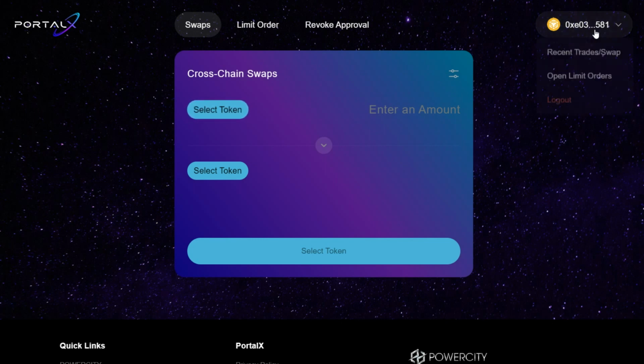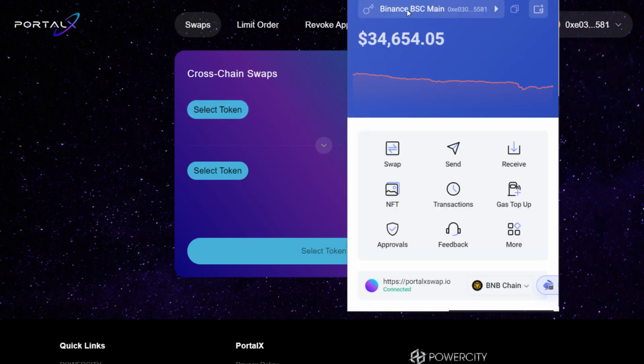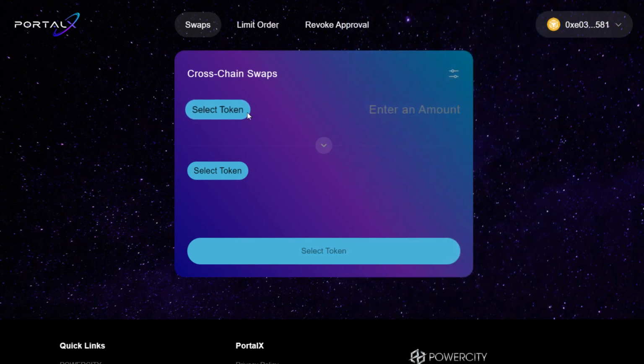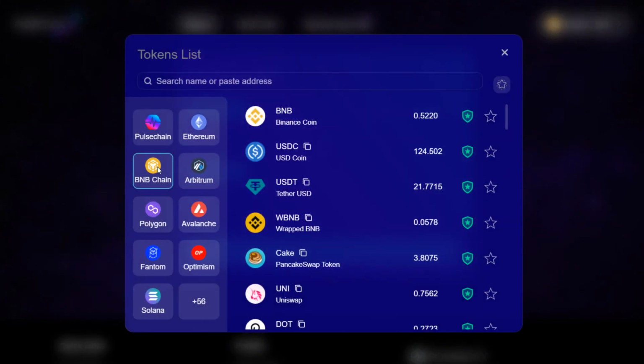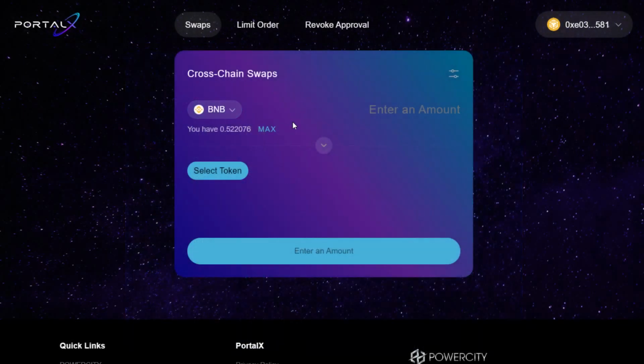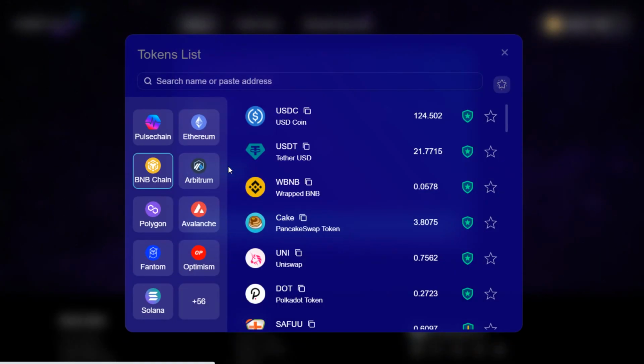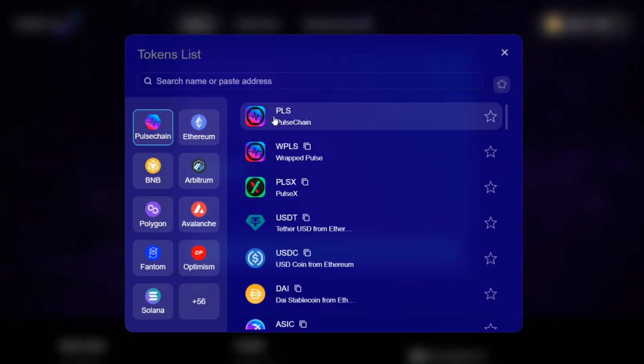Connect your wallet first to the PortalX website, and ensure your wallet is set to the source network where your tokens are currently located. Click the first Select Token button to choose the blockchain and token you want to swap from. You can search for the token by its name or contract address after selecting the blockchain. Click the second Select Token button to choose the blockchain and token you want to swap into.